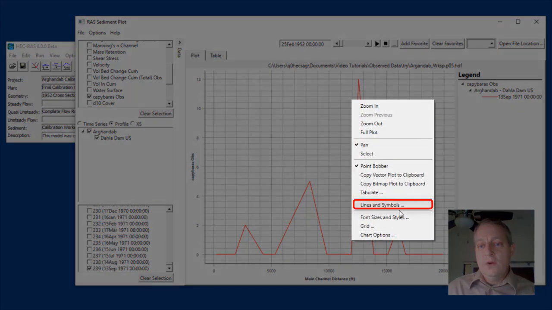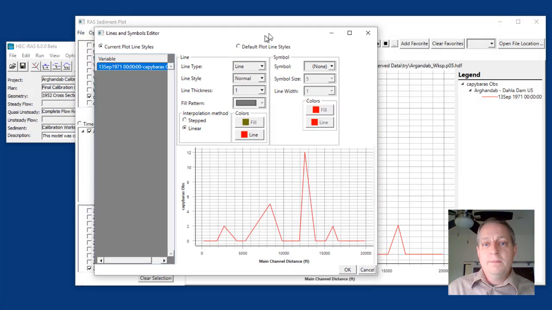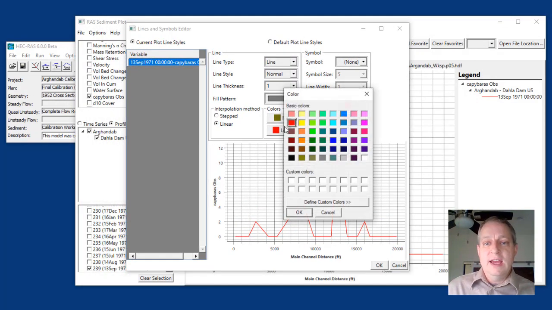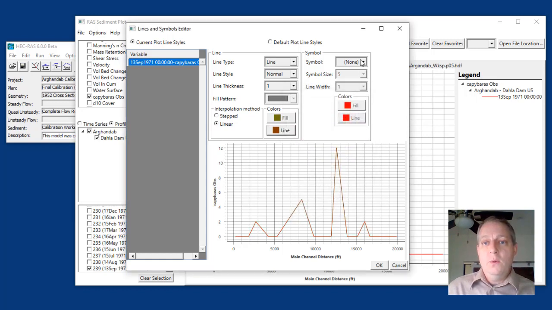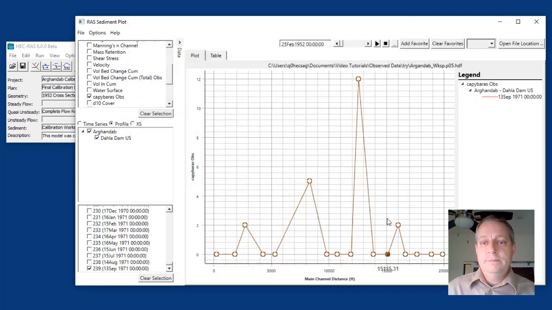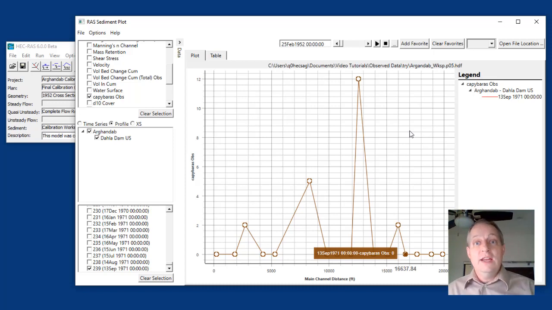Right click and go to lines and symbols. And you can say, you know what, capybaras are brown. Let's not use red. And by the way, these are observations, so I want points, and capybaras are huge, so I'm going to make these points huge. And there you go.